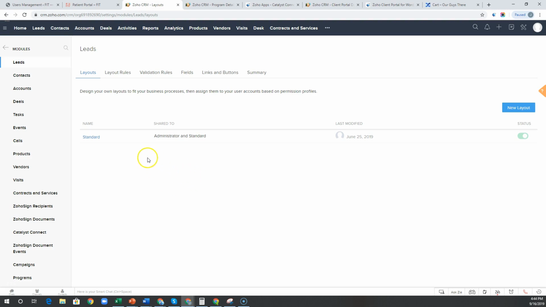Generally, we recommend utilizing layout rules before we create entirely new layouts because it will keep the process a bit more simple. So a new layout will allow you to completely customize what fields and options are shown for that record, whereas a layout rule will allow you to more dynamically show or hide fields within that standard layout. It just becomes easier to manage. So let's dive in to the layouts, and then we'll go through these options up here.